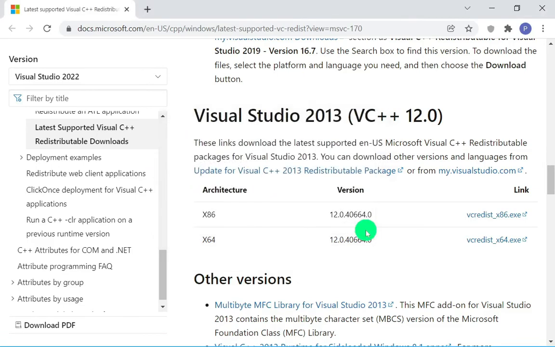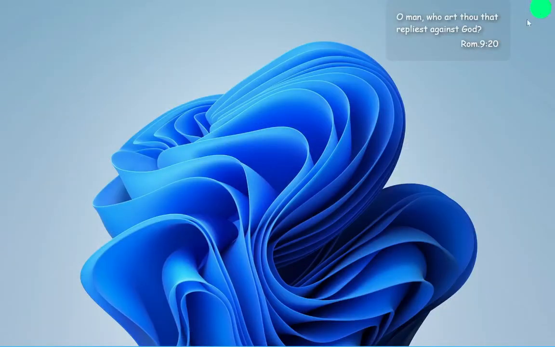Now, we are done. Go ahead and restart your computer for changes to take effect. Once you're back from restarting your PC, go ahead and open any program that you encountered the error running, and they will run smoothly now without that error.